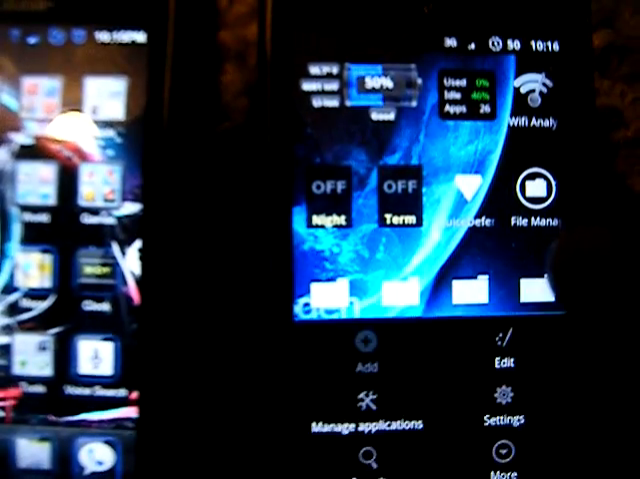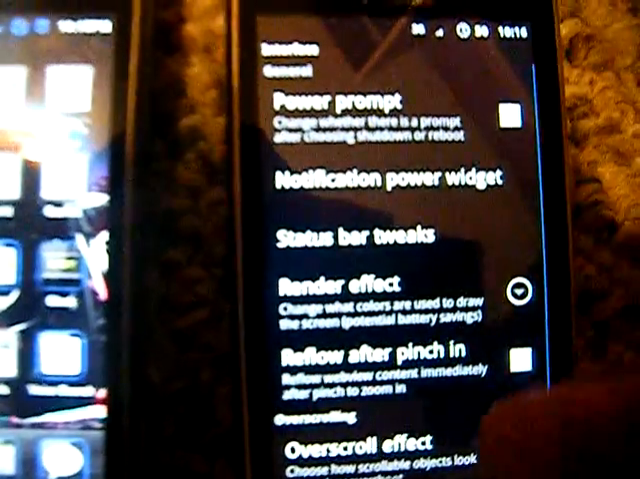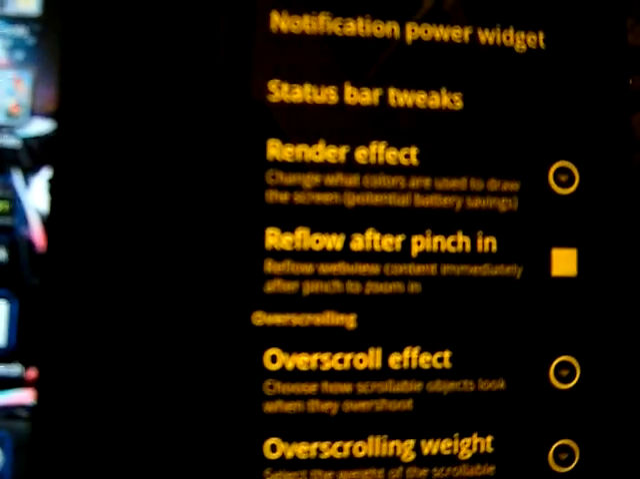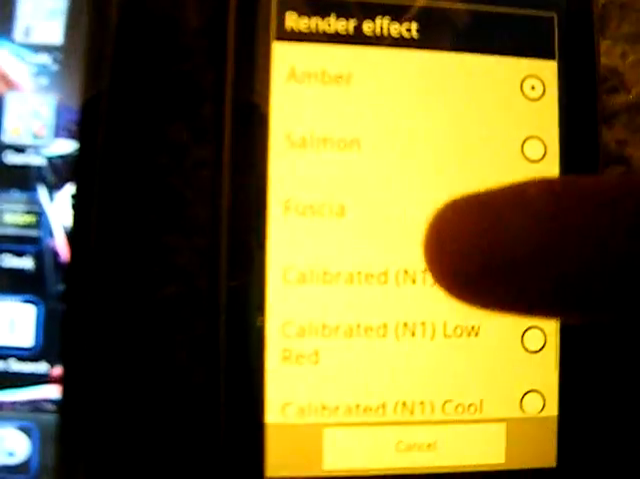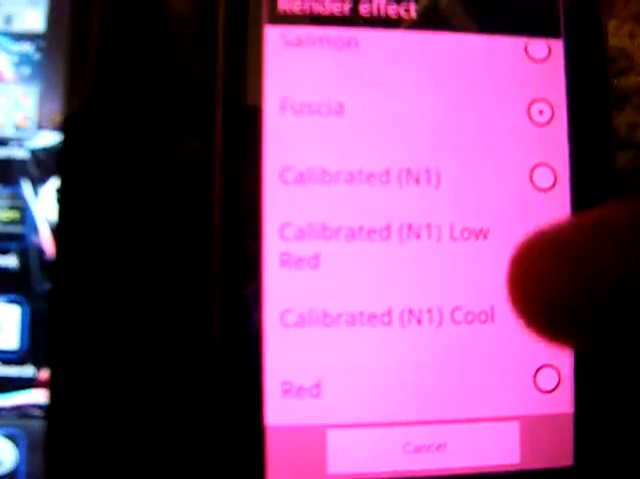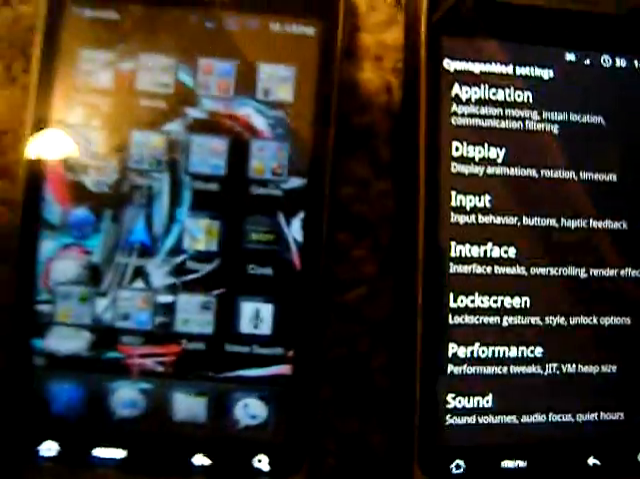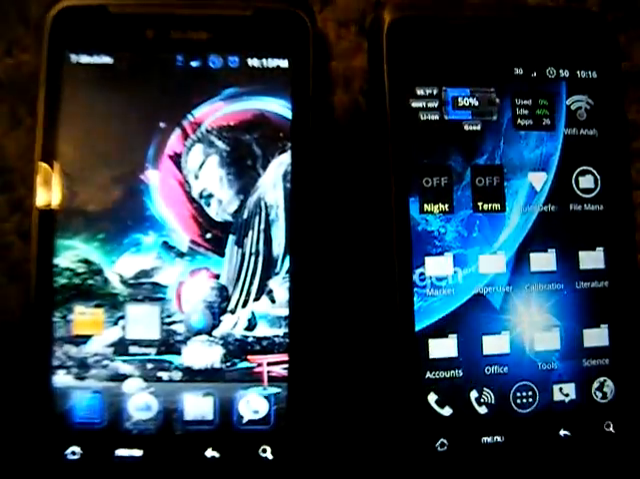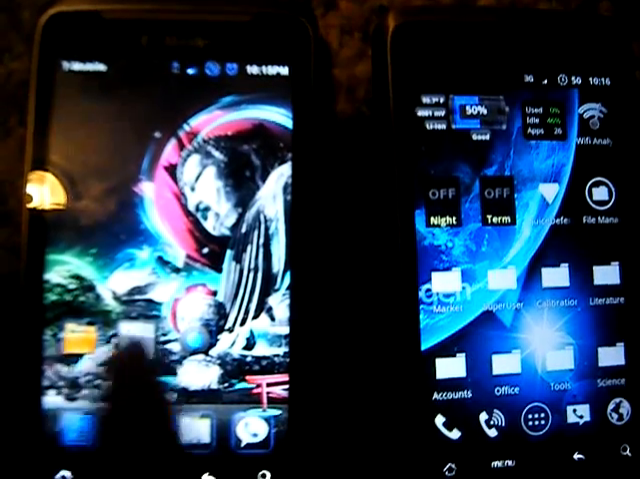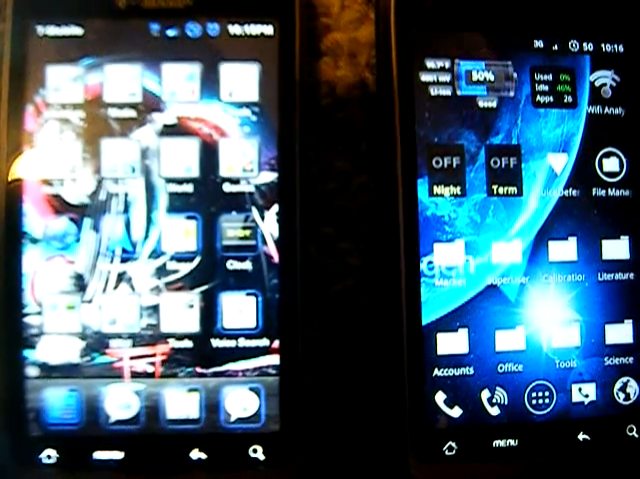It can also be accessed, obviously not through the widget. It would be CyanogenMod Settings, Interface, and then you would go into Render Effect. And so you can go into Amber, you can go into Fuchsia, so you can see that pink. You can go into a calibrated Nexus 1, so that's kind of for some power savings. It kind of adjusts the brightness and everything. And then they have like a nighttime setting. There's a lot of different interesting settings. If you keep it, again, at the regular, it's going to just really max out.